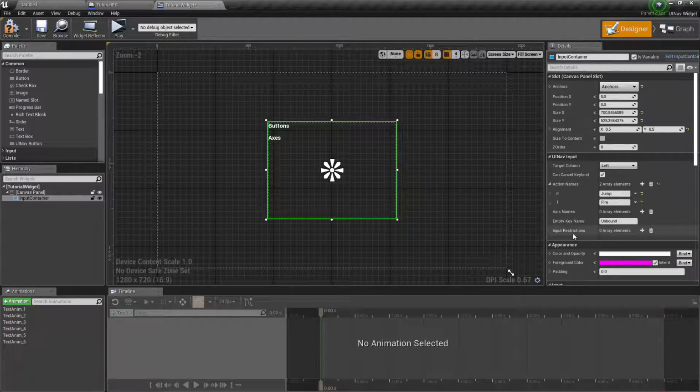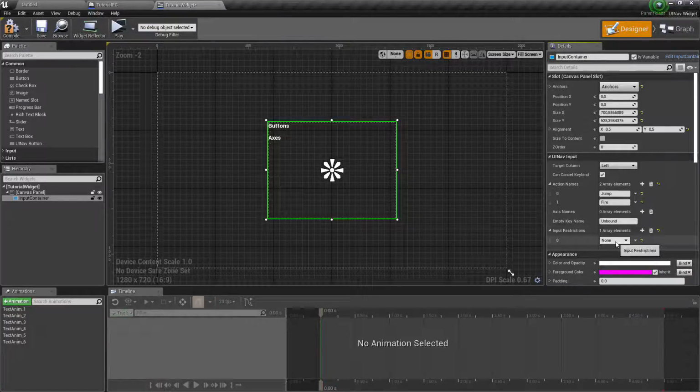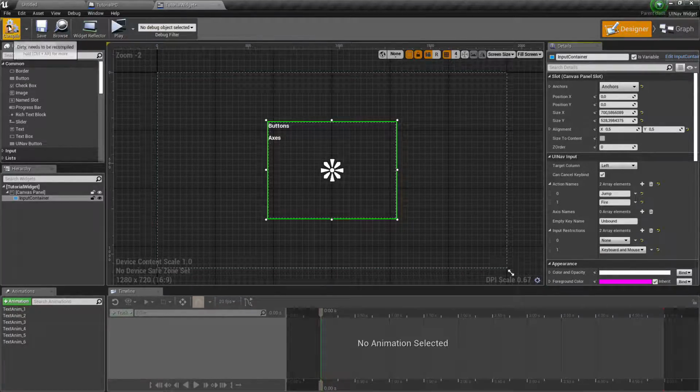And then we have the input restrictions. The input restrictions will dictate a few things. First of all, it will dictate how many different keys you want to rebind for each input. You can rebind from 1 to 3 keys, and if the input restrictions array is empty, the plugin will automatically add a none restriction, and if there are more than 3 restrictions, the plugin will remove all the restrictions starting at the 4th one. The possible restrictions are none, keyboard, mouse, keyboard and mouse, and gamepad. So I'm going to add a none and a keyboard and mouse restriction.